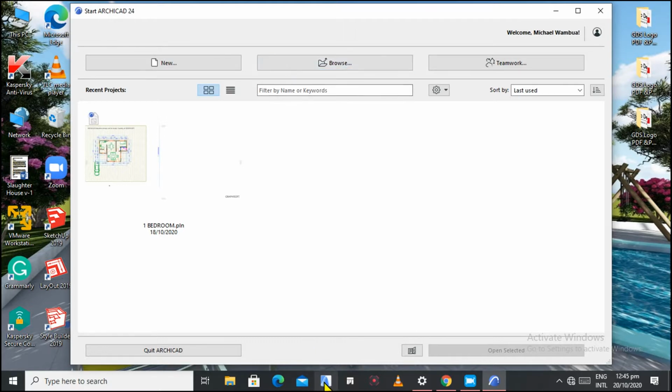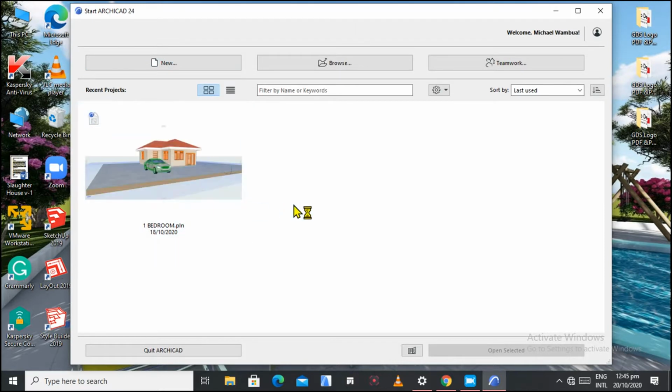As you can see, I have 20. I also have 23 on the PC. So when I browse, I can open any ArchiCAD file from previous versions because I'm using ArchiCAD 24. To jump right in, I'm going to open a new file.